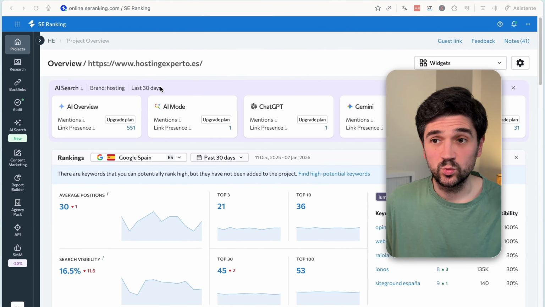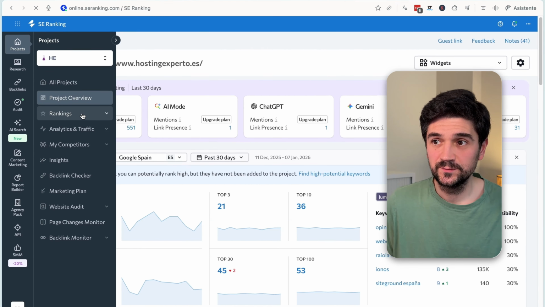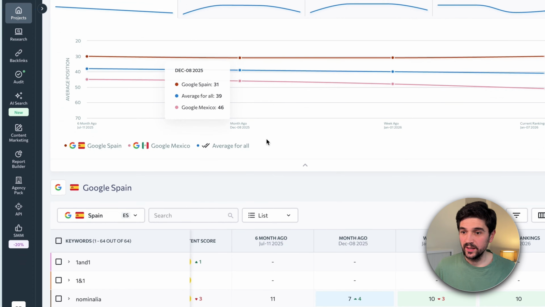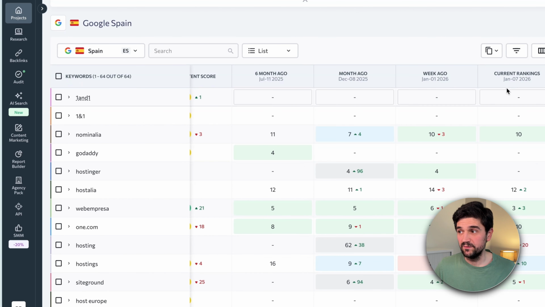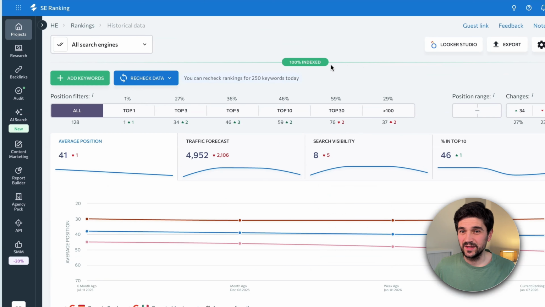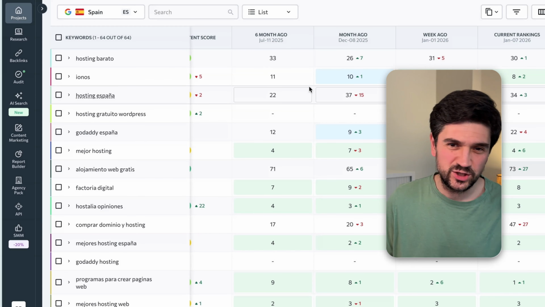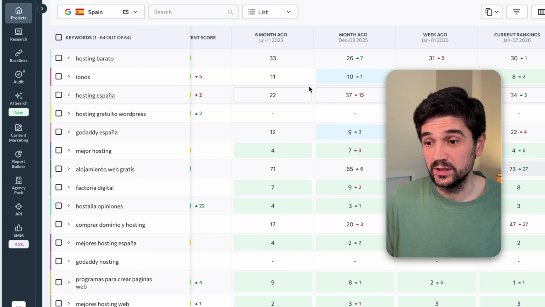SE Ranking comes with a rank tracker. To access it, we're just going to go to rankings. And then here you will be able to see a list of the keywords you are tracking and how they've been performing. You can adjust these columns to show the relevant information. And up here, there's a little bit of a summary. I find it quite reliable. Maybe I'm not a big fan of the interface. I find sometimes information is cut off, but if you don't mind those little glitches, it's a solid solution.